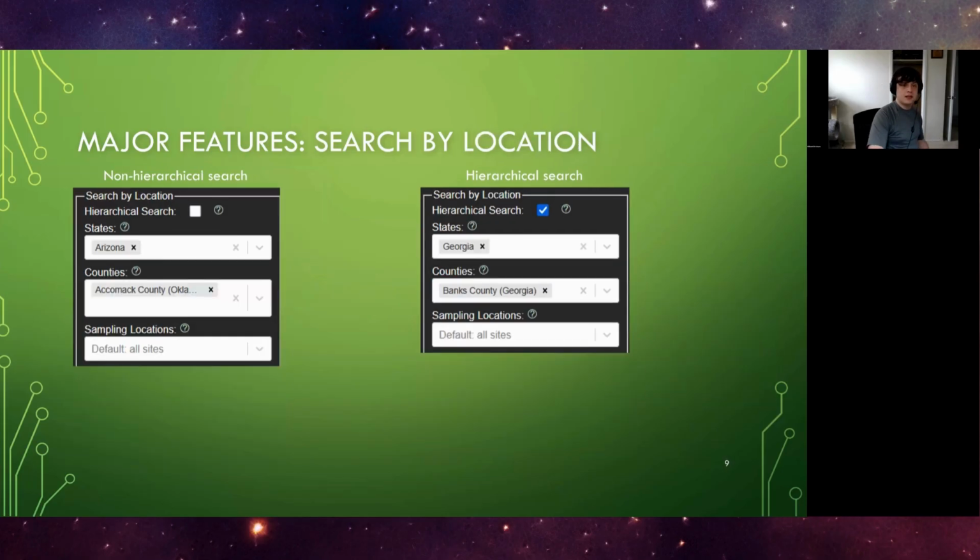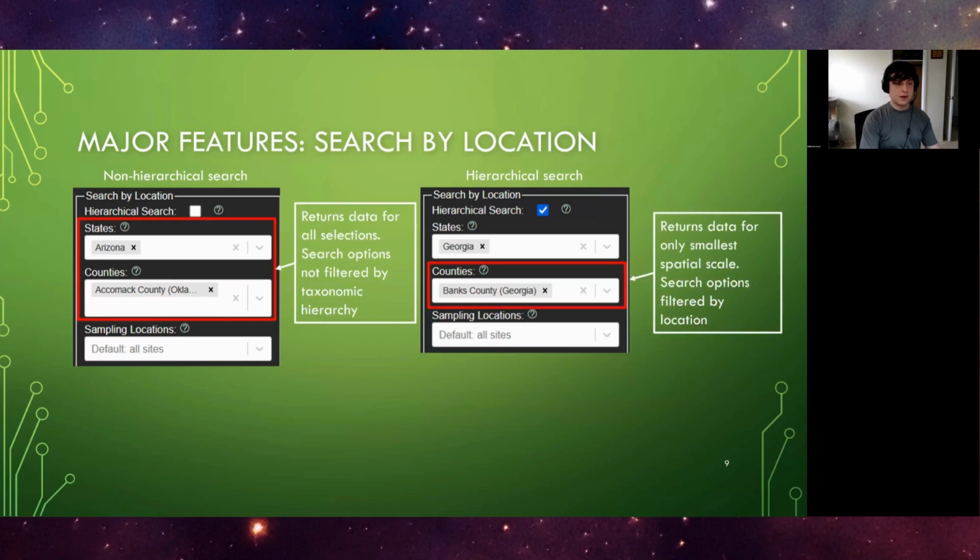And then the search by location feature works the exact same way. So you can search by states and counties. We're hoping to scale the database globally at a certain point, so soon this will be nested also within country or province. And so it works the exact same way.